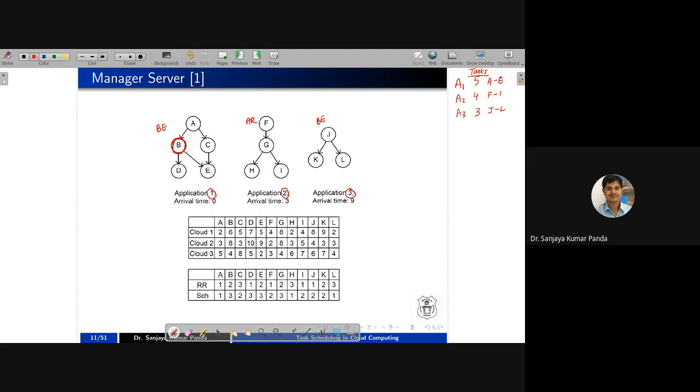And this set of tasks needs to be assigned to 3 different clouds. Here I consider cloud 1, cloud 2, and cloud 3. You can consider n number of clouds, but for the simplicity of the experiment, we consider 3 different clouds. So you can see the total number of tasks is A to L, and the number of clouds is 3. So you have to assign these tasks to 3 different clouds. As I said earlier also, the requirements of these tasks are different.